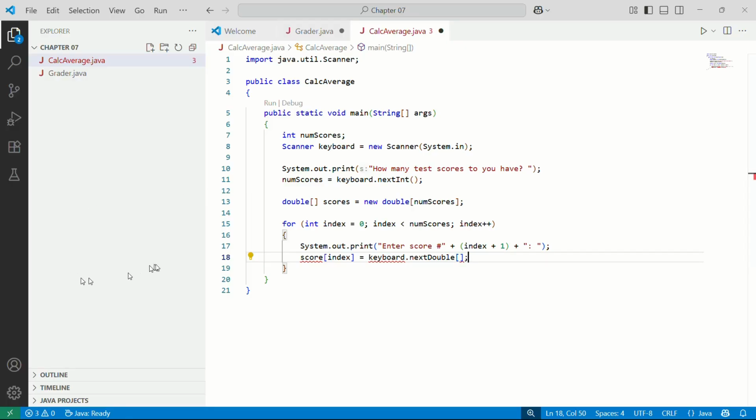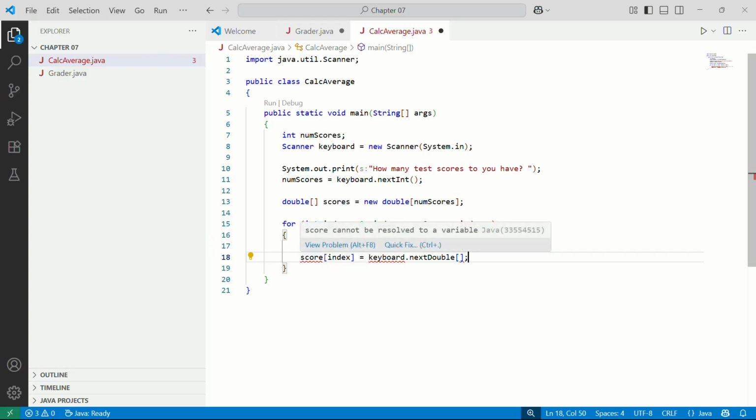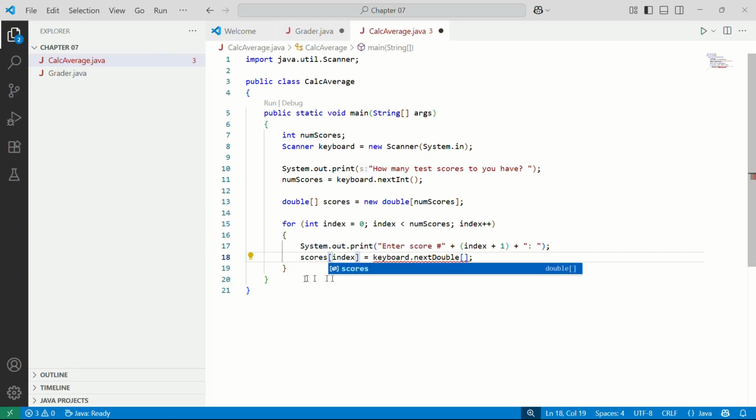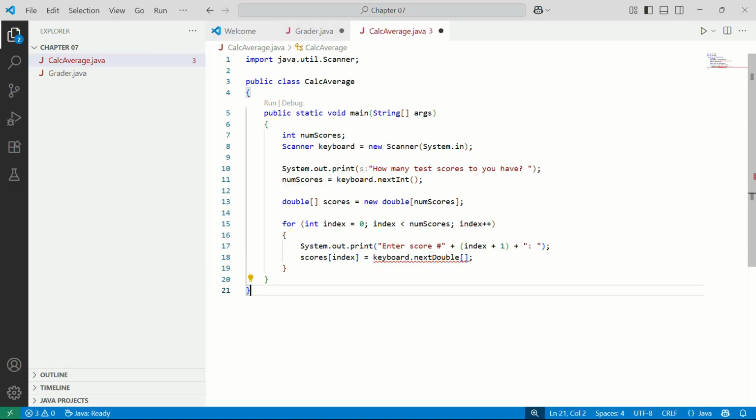Okay. Oh, it should be scores, not score. Let's do that. Scores. There we go. And these should be parentheses and not brackets. There. Makes everything better. Okay, so that is the for loop.